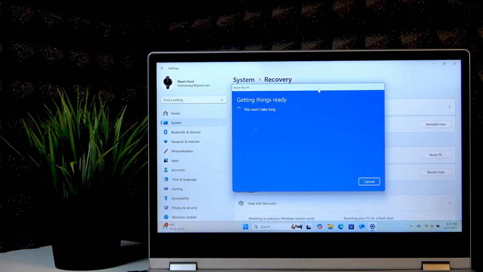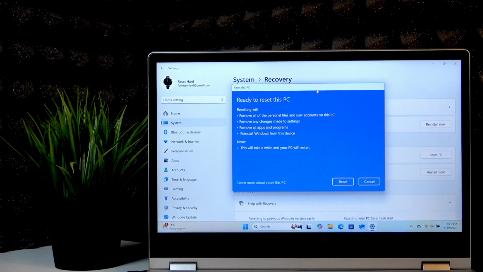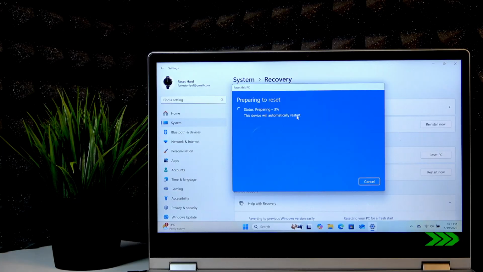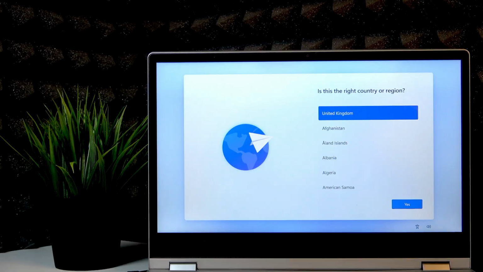Now click next, and I think from now on we'll just have to press reset and wait for the factory reset to complete. And that's it. Once you see the screen, that means that the reset has been completed.